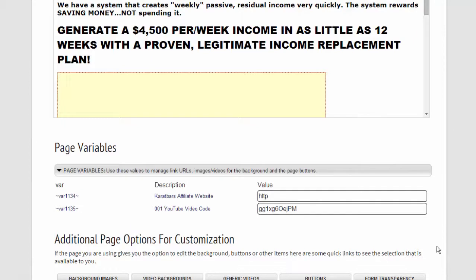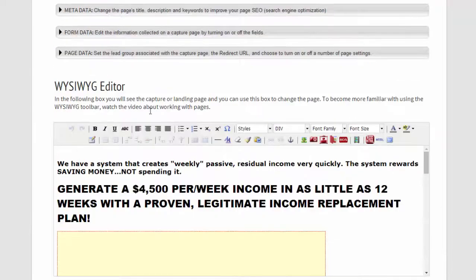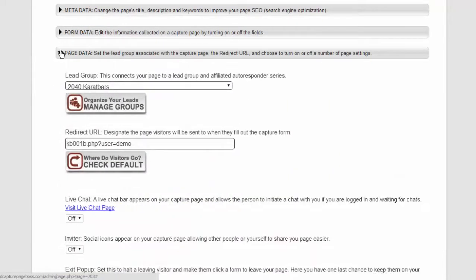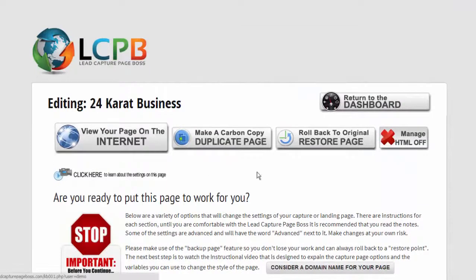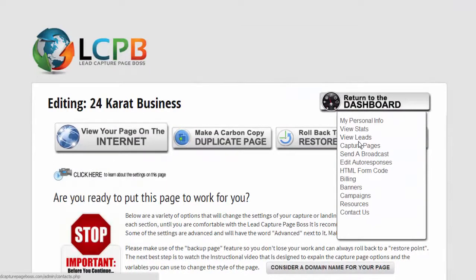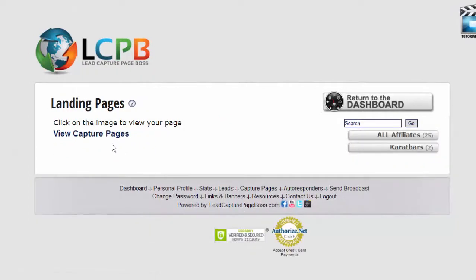Okay, so once we have all of our settings finished for the capture page, remember that page 1 and 2 for Karatbars has a landing page for a redirect. Let's go look at the landing page and customize that. To get to the landing pages, we first need to go back to our capture pages, and then there's a link here that says landing pages.